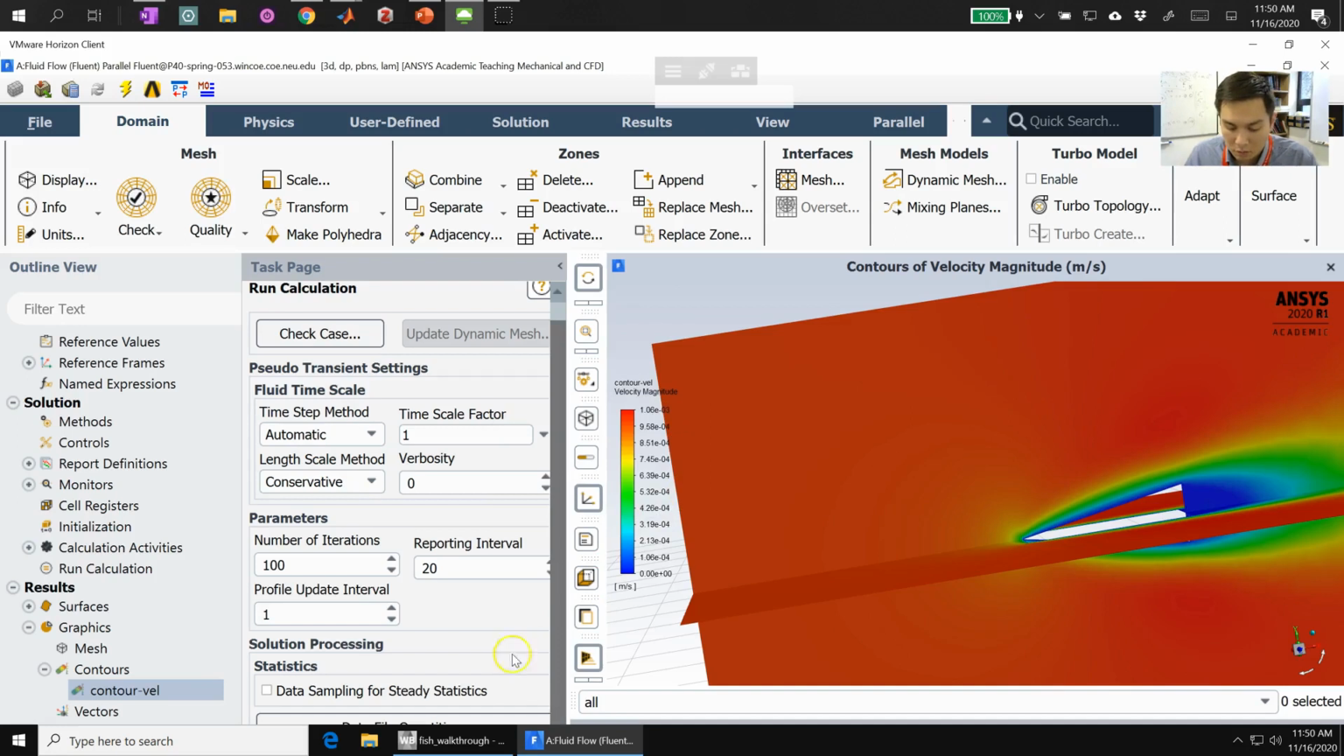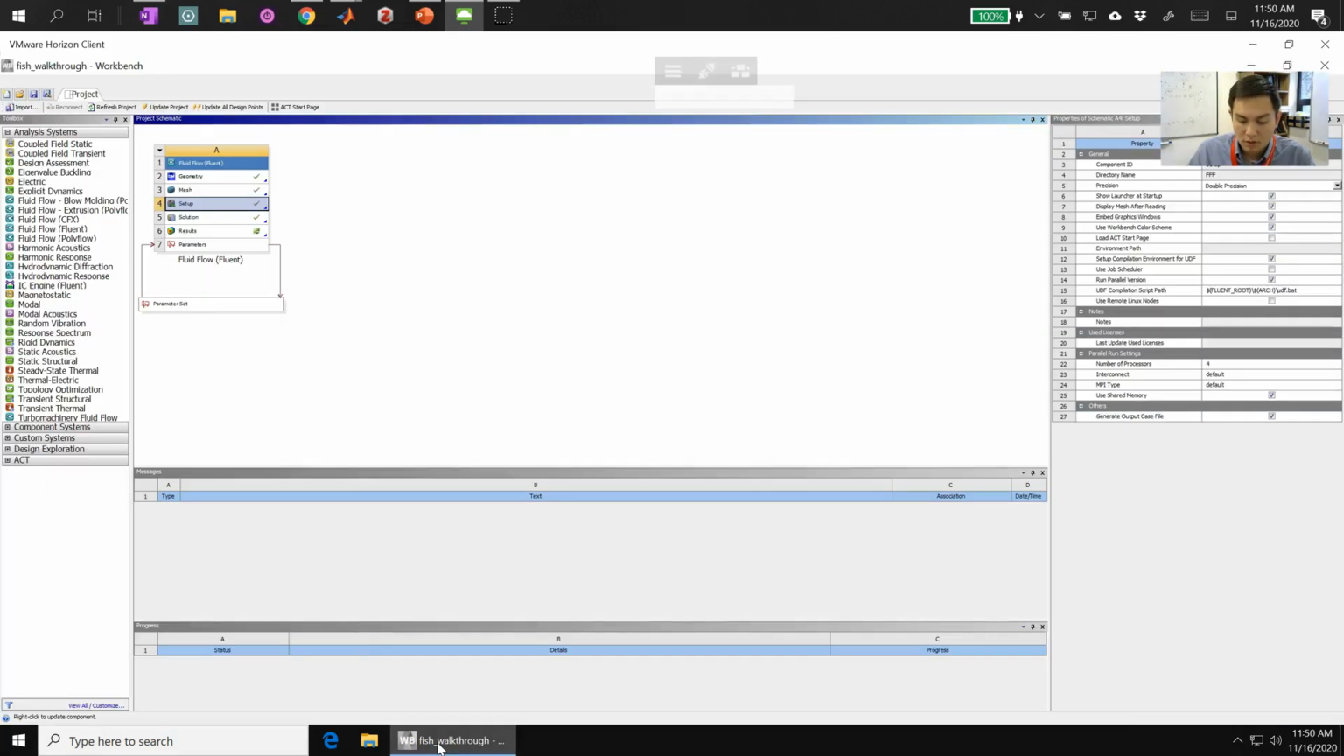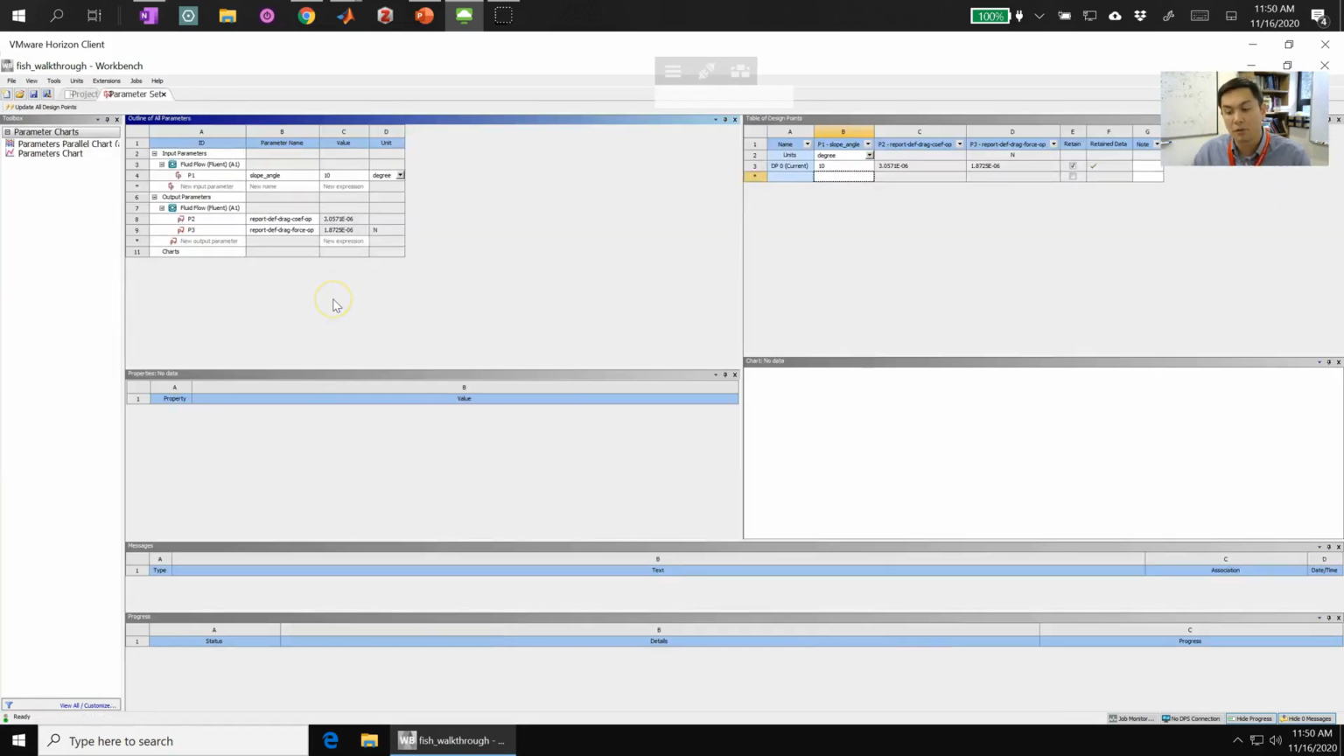So back in our workbench, we now see we've got the completion of this control loop. So we have some parameters input and then parameters output. Let's go ahead and click on parameter set, and that pulls up a new field for us to look at. And so this range here shows us the data points that we've evaluated so far.